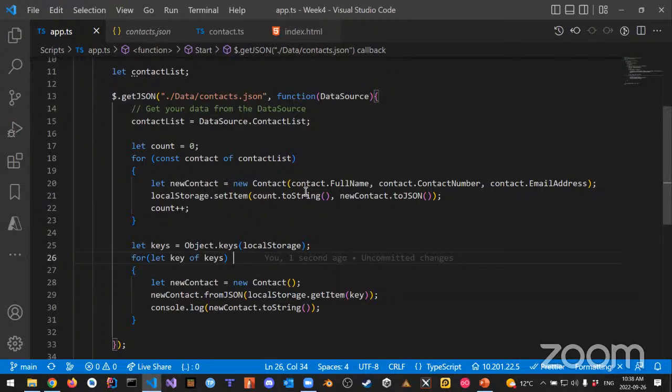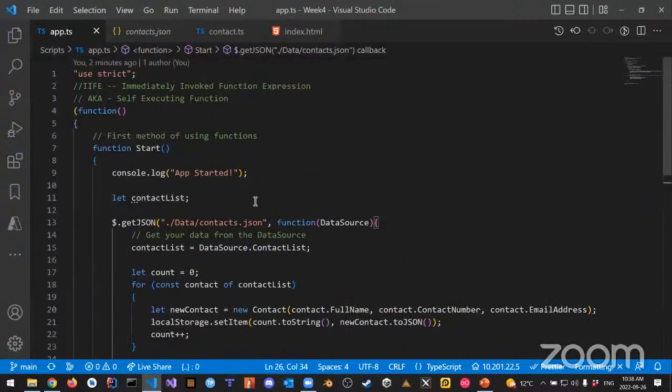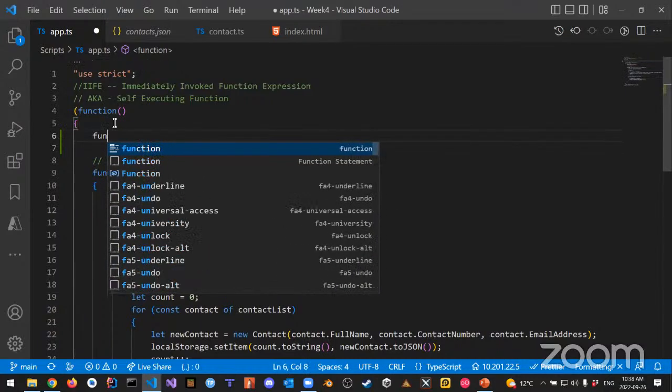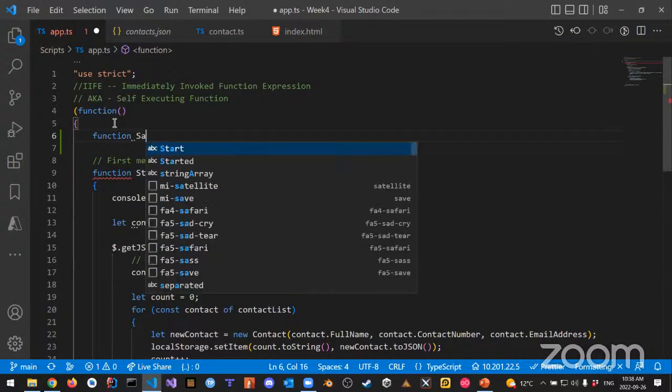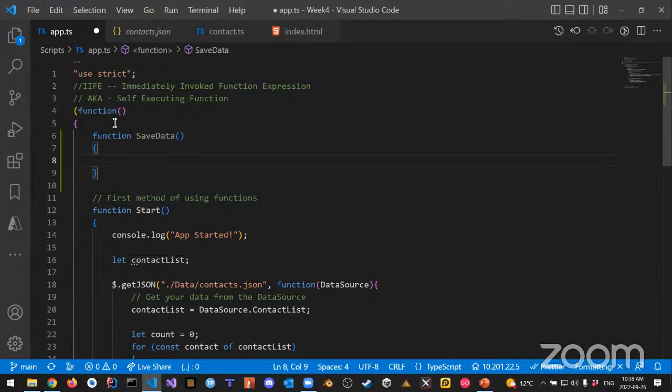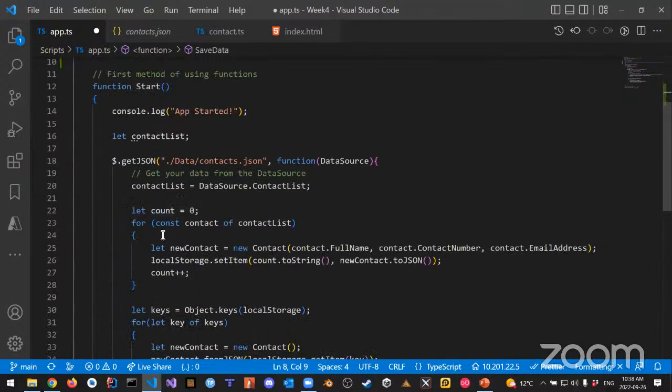For example, this part, which writes to local storage, should only be done once, right? And we're going to call this something like save to local storage, or we'll just call it save data. Let's make a new function like that. So function, call it save data. And in my save data function, I'm just going to do all of this. So inside here, this contact data source and all this kind of stuff, right?